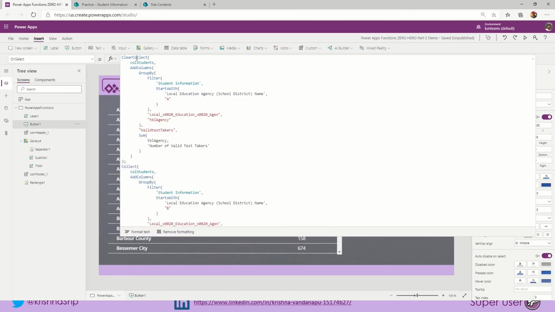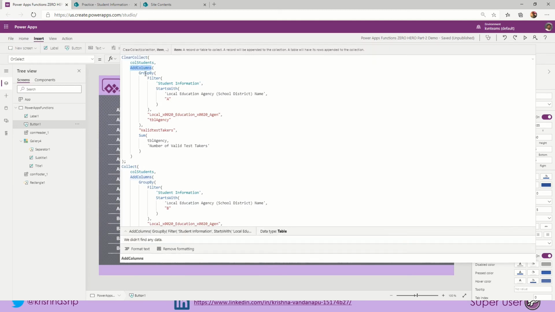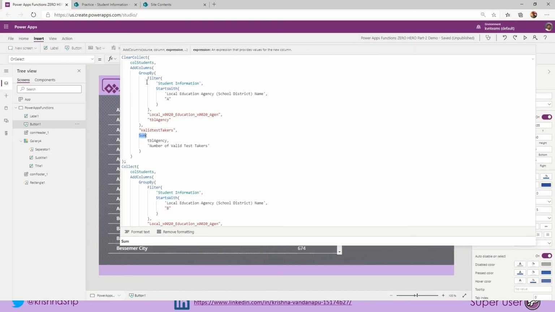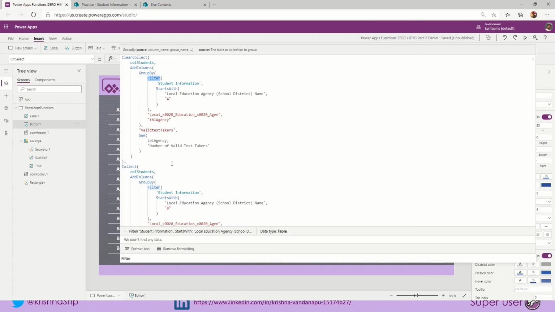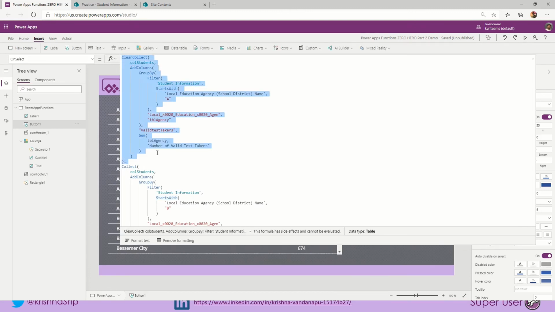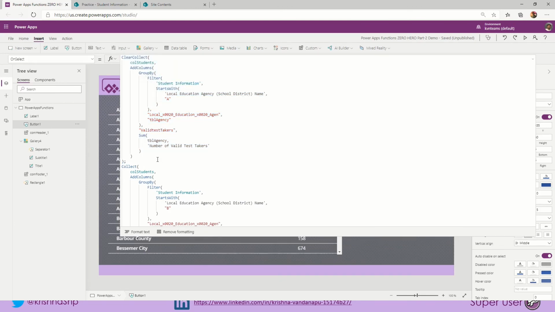Just one more time, a recap of the formula. In this formula, we are using clear collect or collect, add columns as the second function, group by as the third function, filter as the fourth function, and start with as the fifth function. Sum is additional, a sixth function; maybe filter we can ignore because we know filter very well. So these are the five out-of-the-box formulas we can use without involving any other flow or any separate list to split the data to perform group by.